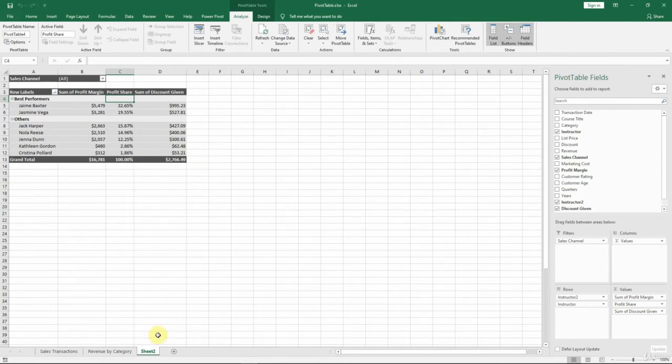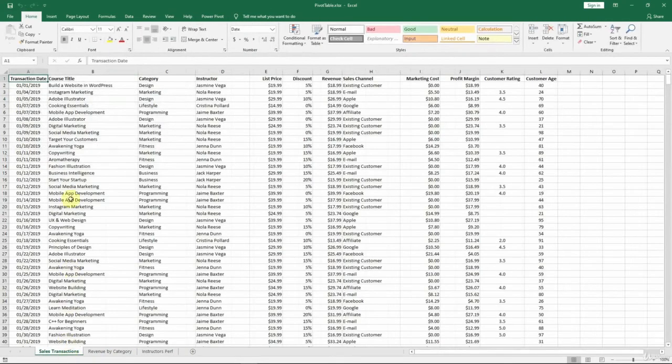Now let's create another pivot table. I name this worksheet first and create a new pivot table on a new worksheet.